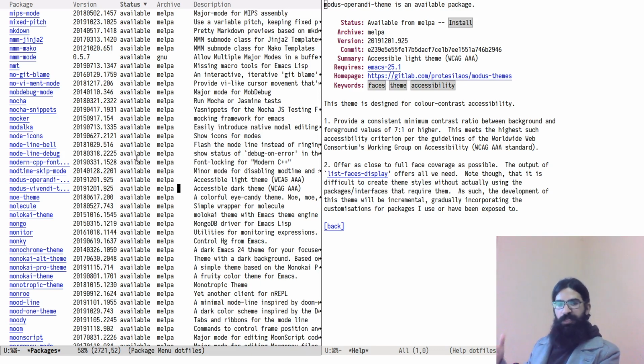I use it to read my email. I use it for my RSS feeds. I use it to play back music, all sorts of things. Of course, to write code, to write prose. You get the idea. Emacs is basically what I do on my computer. It's what I do most of the time.